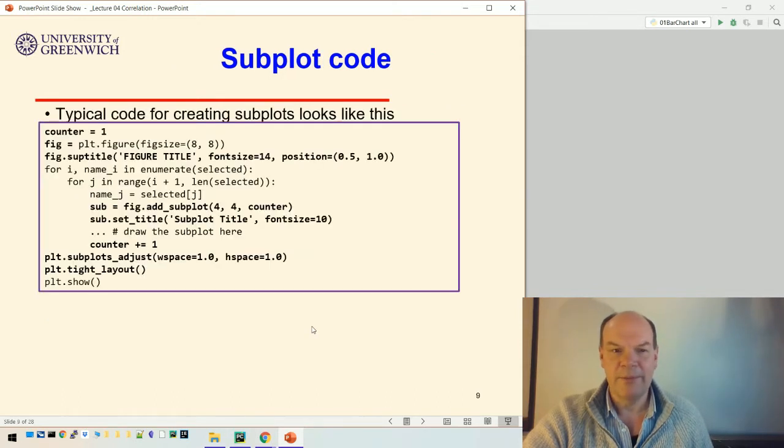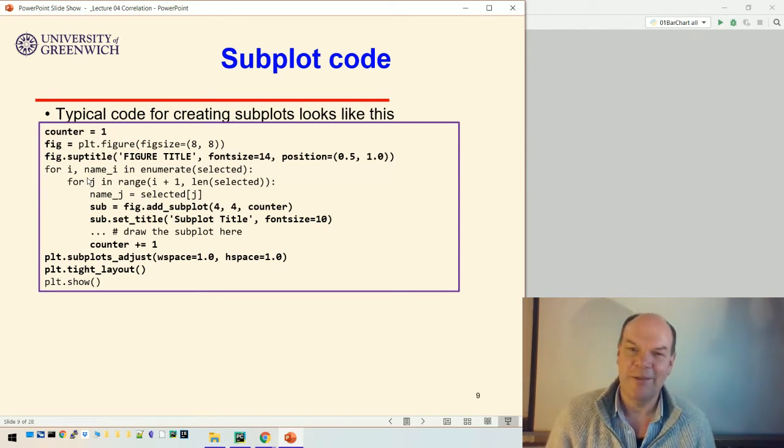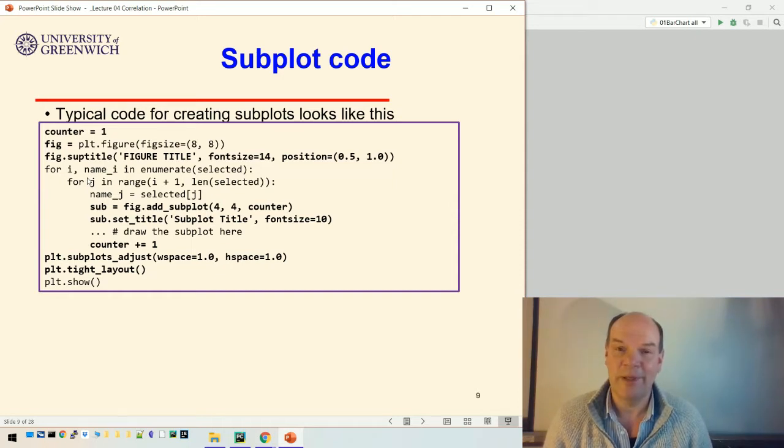So how do we do subplots? Well, again, we're going to need these loops. Looking at this code, there's quite a lot to look at here, but don't get scared by that. Looking at the loops, it says for i, name i in enumerate, for j. That's just the same as before. So this loop is going to loop over all those pairs. Just as before, we loop over all the pairs, except this time, rather than putting each pair in a new plot, we're going to put each pair in the same plot, but in a little subplot in that plot. So the way we do the subplot code is really the stuff in bold.